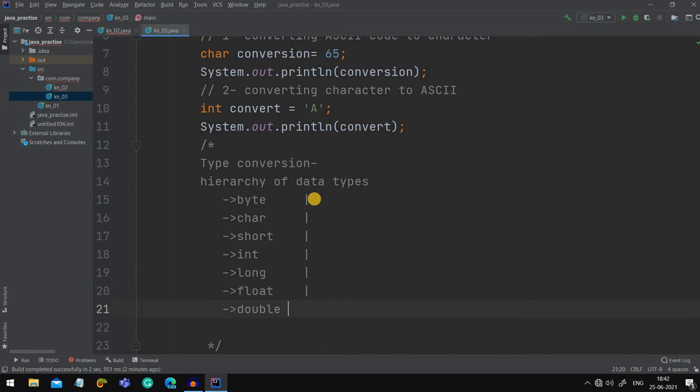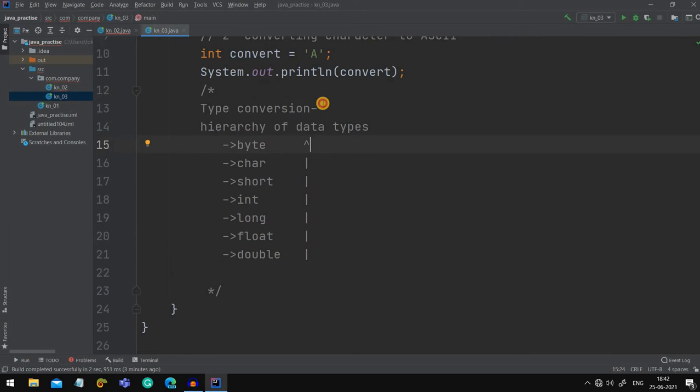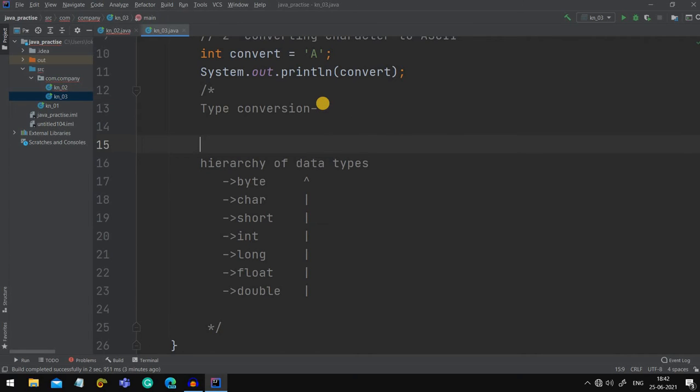Okay, this is what I mean. This is known as type conversion. Numerous types of data types are used, and you are using a single one. This is basically type conversion. Now, type conversion is of two types. See, this hierarchy comes under the first type.